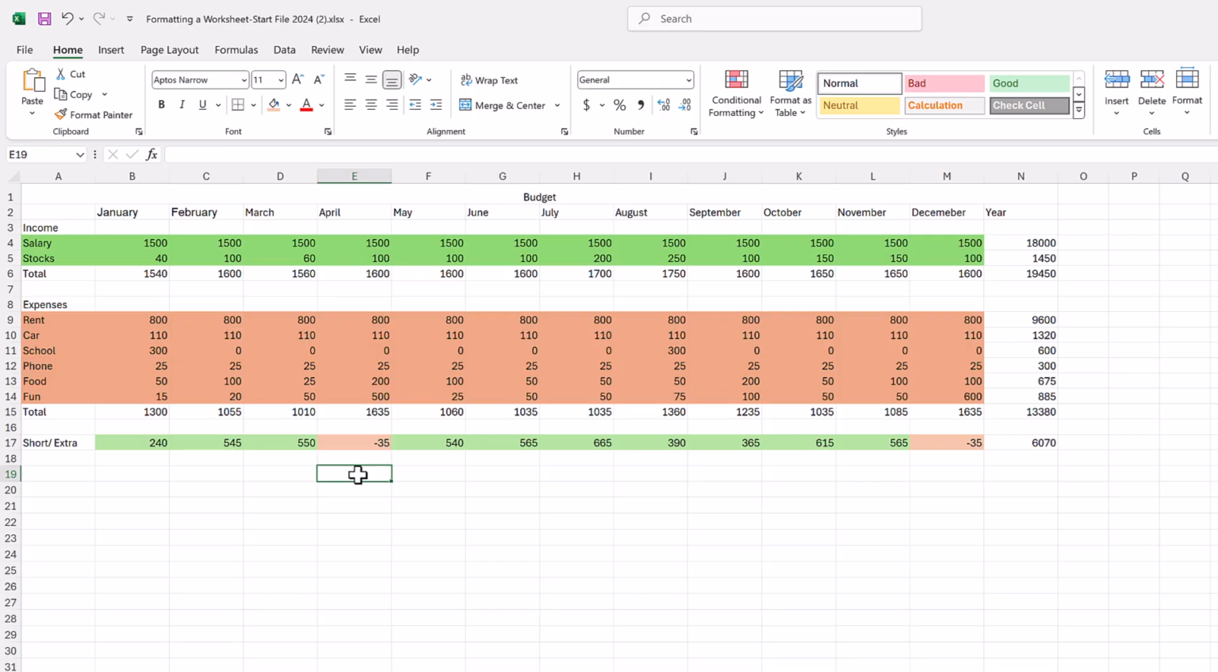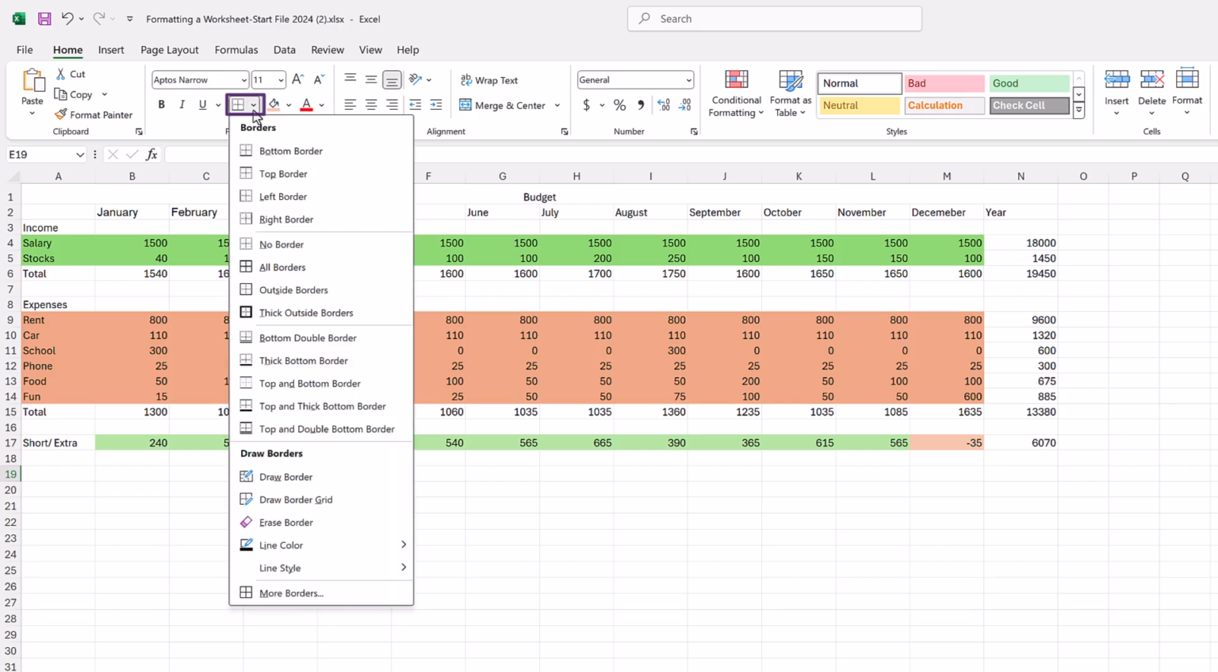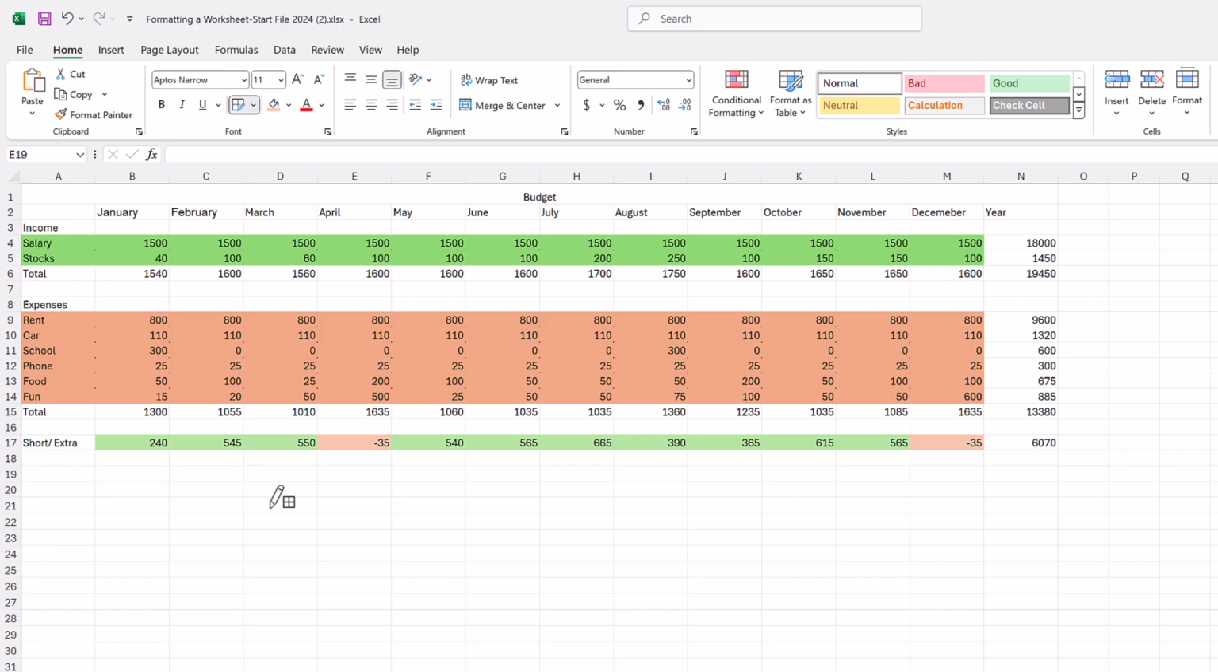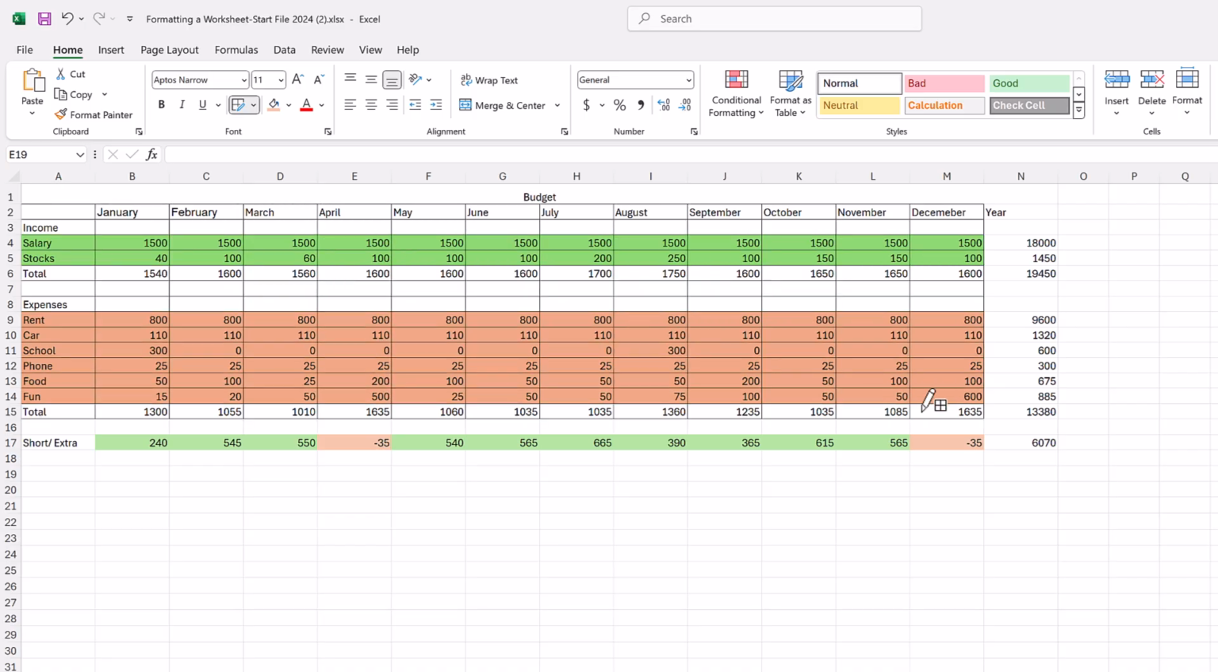To give the worksheet more definition, you will apply borders. Click the drop-down arrow next to the Borders button in the font group and select Draw Border Grid. The cursor changes to a pencil with a grid next to it. Click and drag over the entire range of data to create both the outer borders and the grid lines.